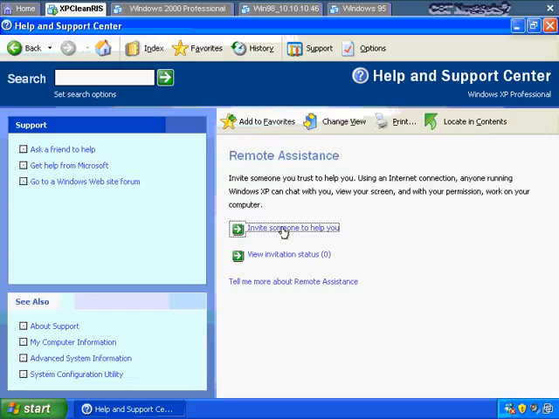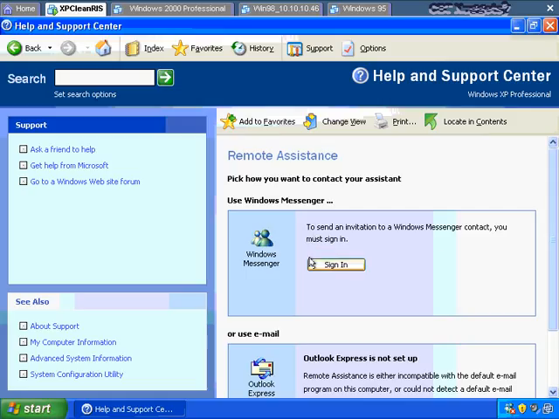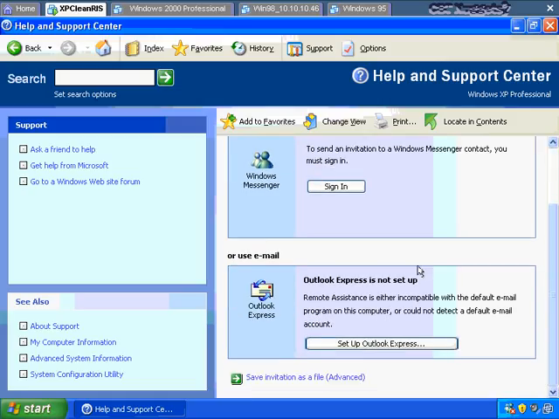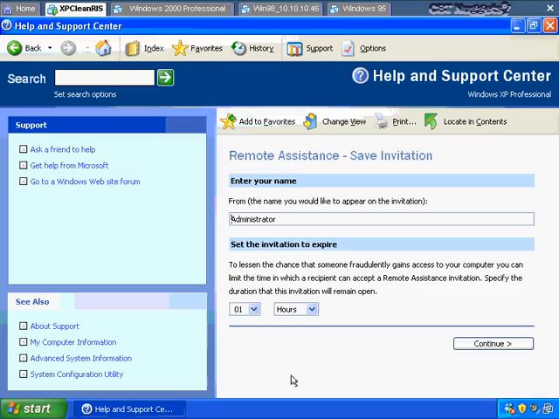So I want to invite someone to help me, but I don't use Windows Messenger right now, so I can't use that, and I don't have Outlook Express set up. But I can save the invitation as a file. Now, of course, you could use either one of these other two methods if you had them set up. I just don't happen to. So I want to go ahead and save an invitation here, and I'll save it as some helpless user, apparently. So maybe my username here is going to be clueless, okay? So I'll just name something. It could be Joe Smith, Fran Tarkenton, whoever you want it to be.